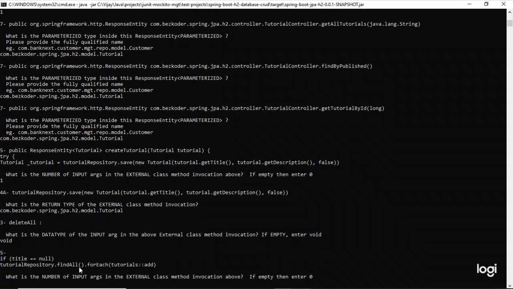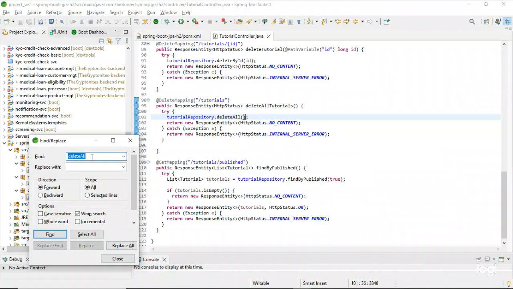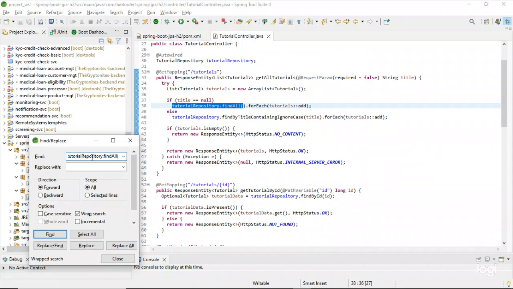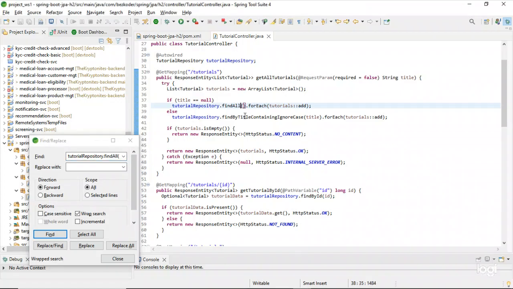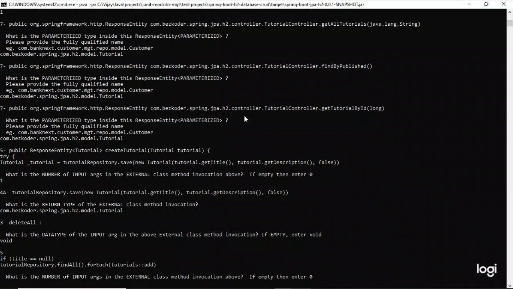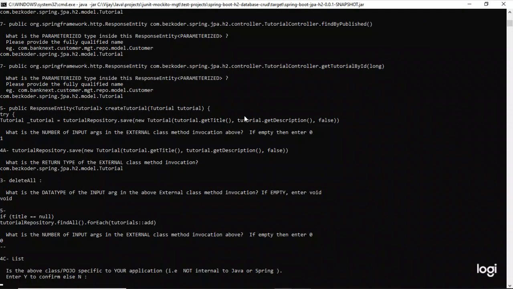Okay, so now there is another one, find all. Tutorial repository find all. So tutorial repository is the external class that is referenced in our controller, and it is making a call to the find all method in the repository. What is the number of input arguments in the external class method invocation? Let's search what it is. Number of input arguments is again 0. So we will put, if empty, enter 0.